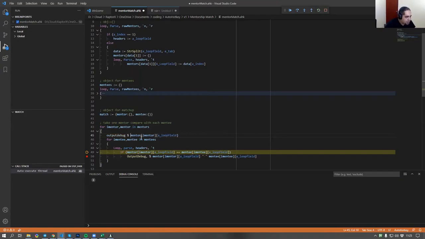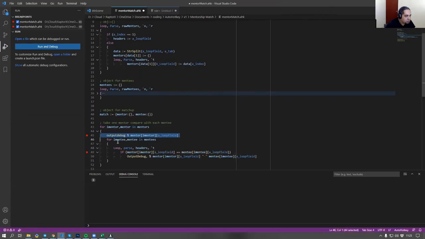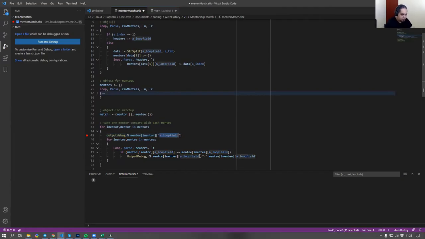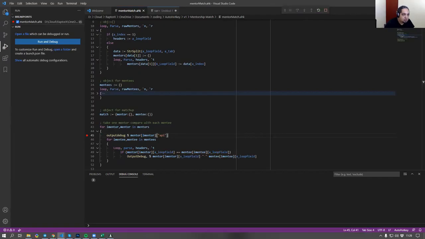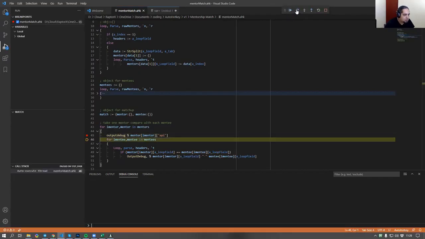Now this guy here, this is the funny thing. This guy here, I am supposed to get, for example, if I want the API, I'm supposed to get a zero or a one in there. And that is coming out blank. Now, hold on.